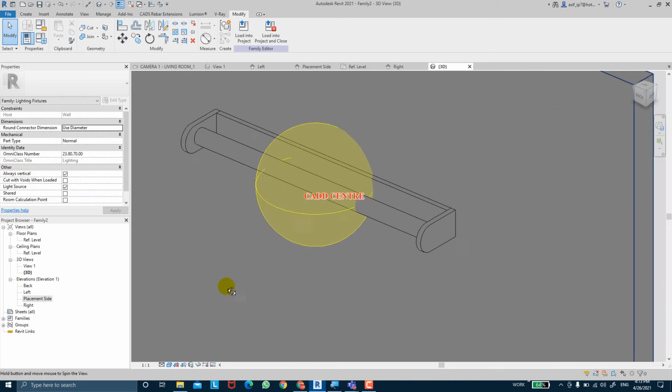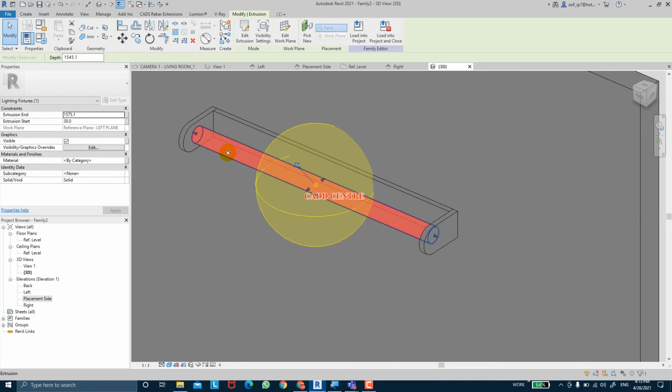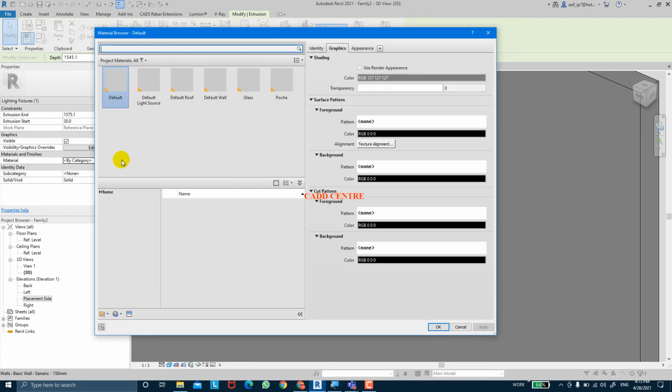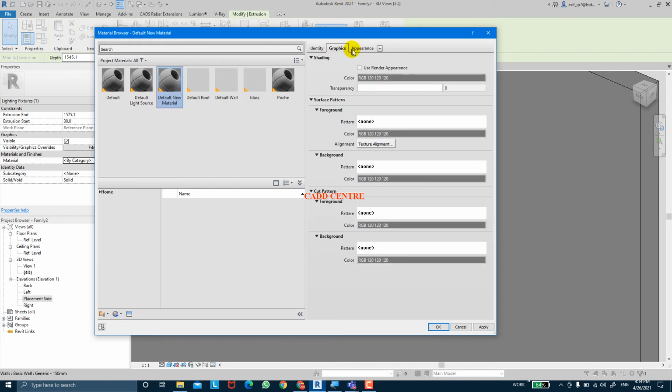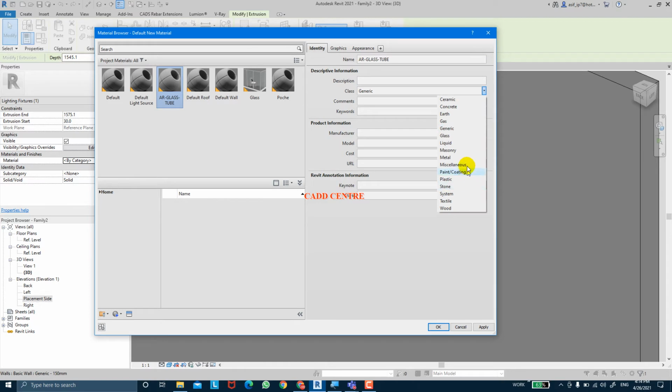Okay, and I can apply a material to this tube. So select this tube, assign a material, the material editor, create a new material, name this material as AR dash glass, but for the tube subcategory would be the glass.